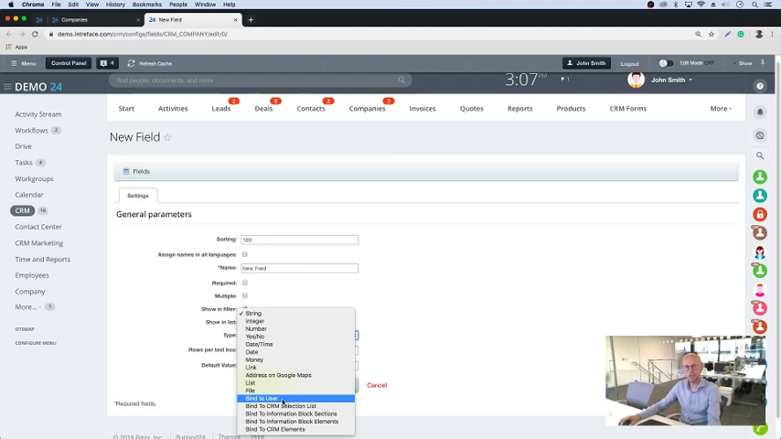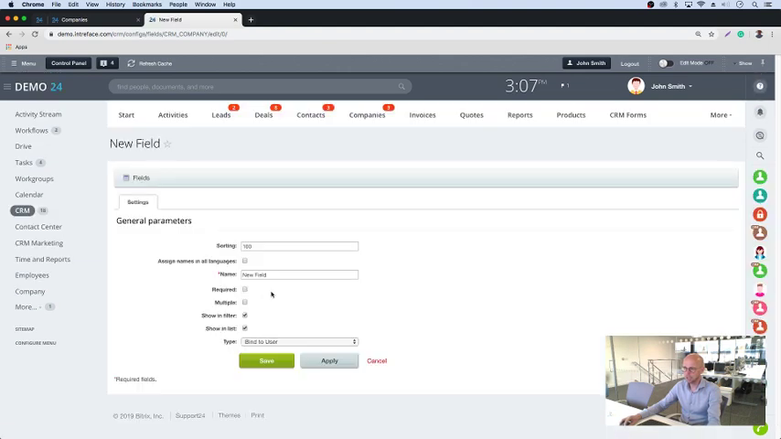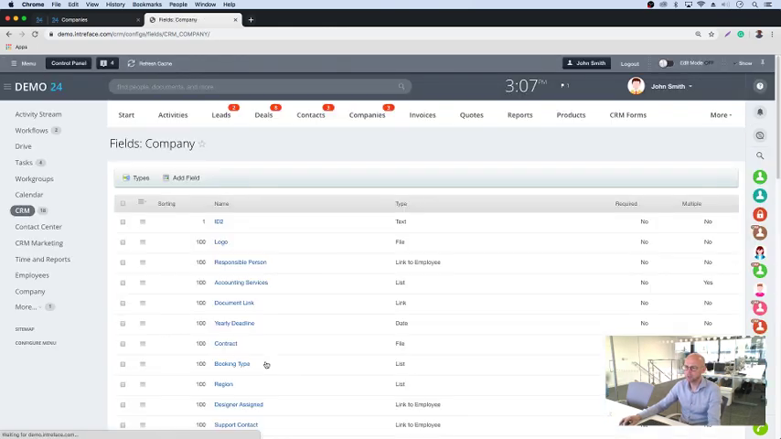If you want to bind an additional person to a record, I think an example of that might be where you have a sales contact and then you also have a technical or a support contact, which is a different person. You can use this field called bind to user, and I can name this tech support. Let me just add this and I'll come back to show you the other fields. So I can add the field called tech support.